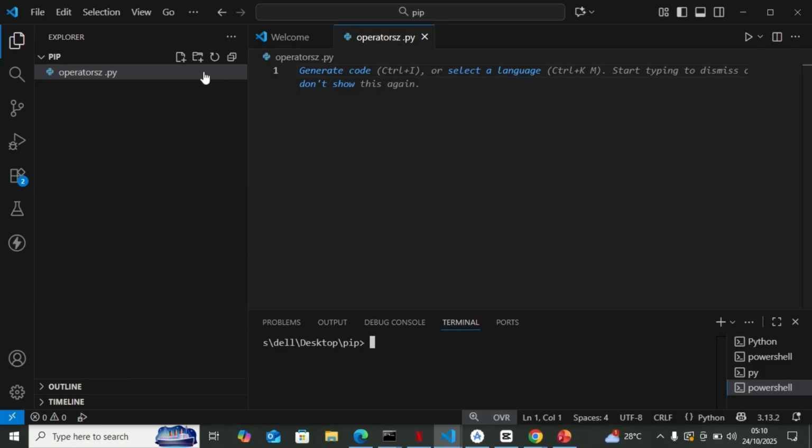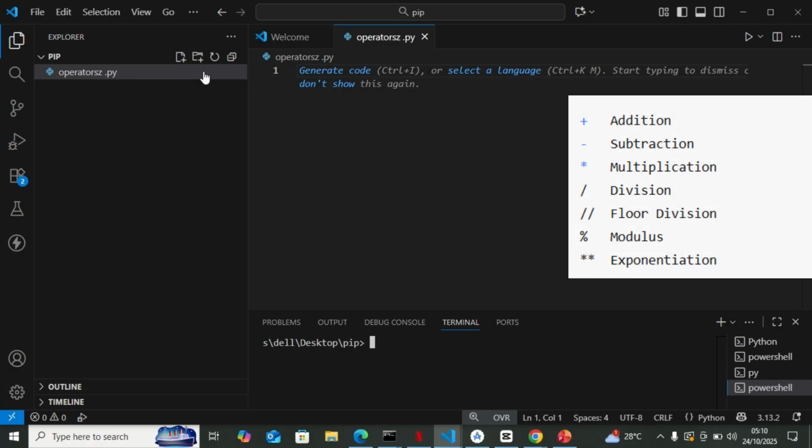So, operators are special symbols that perform operations on values and variables. We have different types of operators, as we are going to see. So first, I'm going to talk about the arithmetic operators.